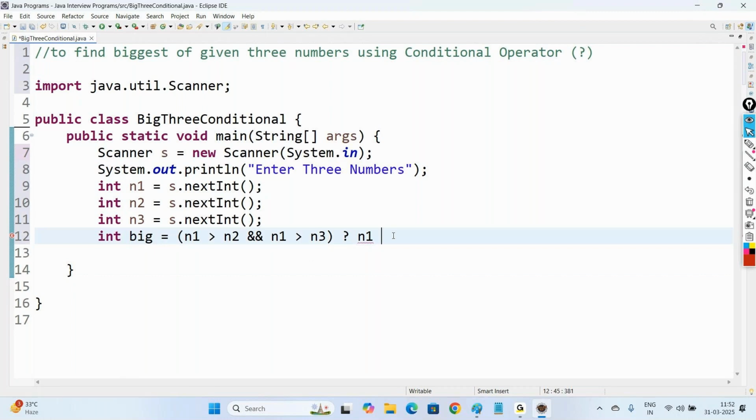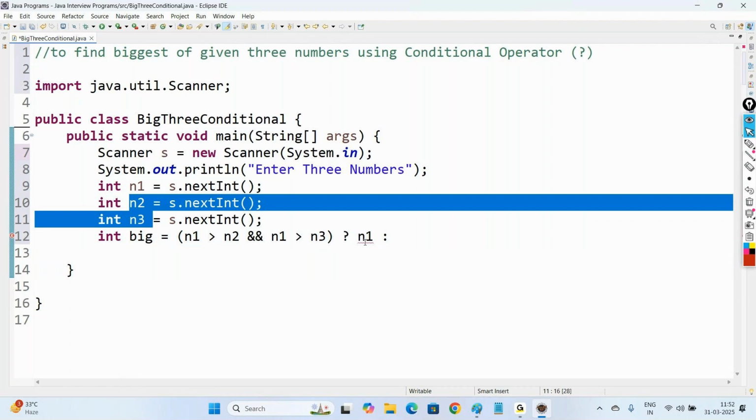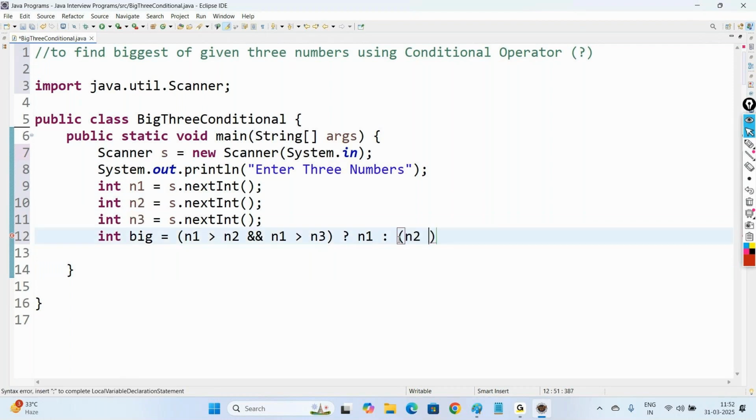Else, meaning if the condition is false. How to go with false condition? Colon symbol. If this is false, means n1 is not big. Now we are left out with n2 and n3 only. Now just to compare here, n2 greater than n3. If n2 greater than n3, again question mark, store the value of n2 into big. Else, if first condition is false, second is also false, then we are left out with only n3. So directly we can say n3 as big.